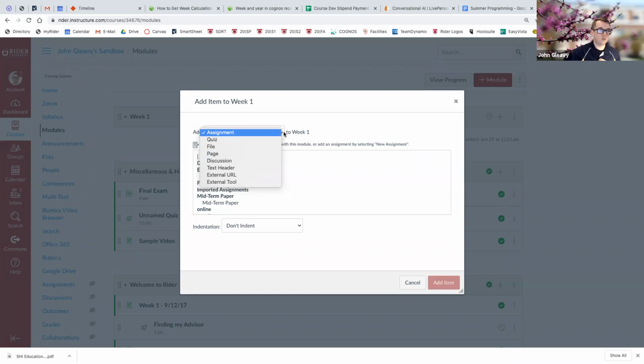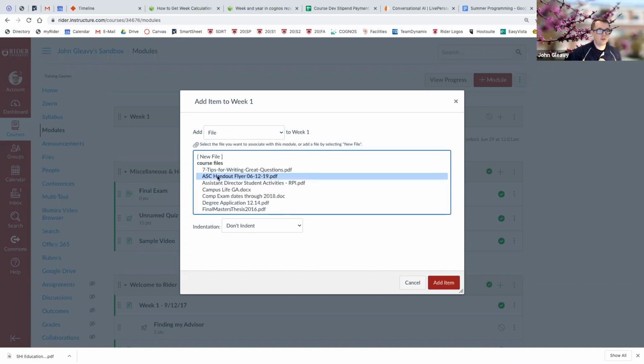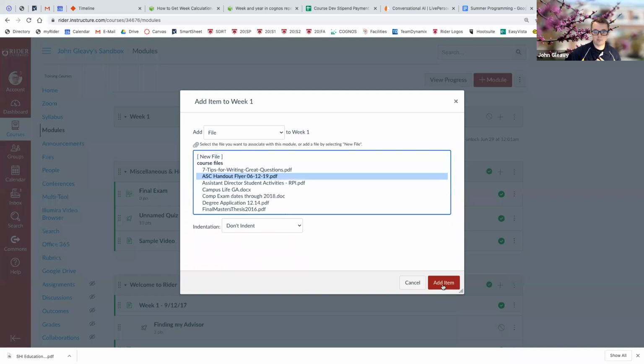I'll show you what I mean by that in a minute. But let's say I want to add a file that I've already uploaded. So say it's this handout. By just clicking on the title of the handout and clicking on the red add item, it will add it to my module. Or I could click on the new file button and upload a file right from this module page. Let's go ahead and utilize the file I already have uploaded and click on add item.